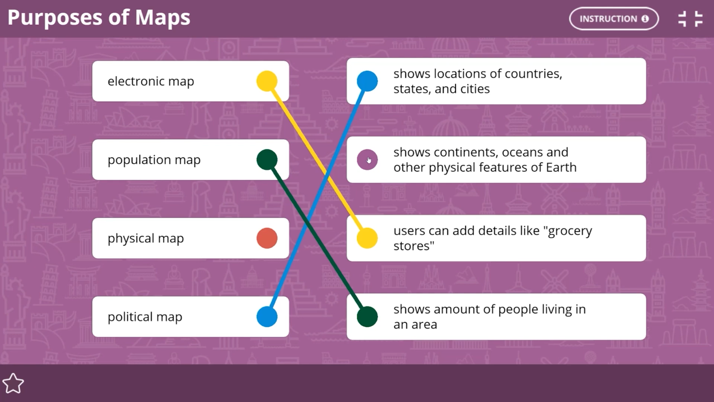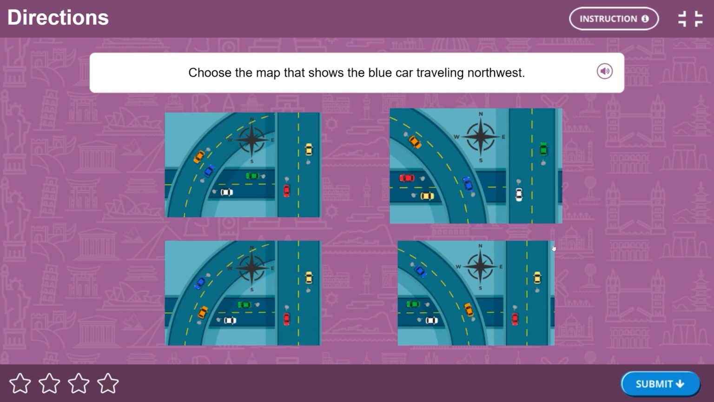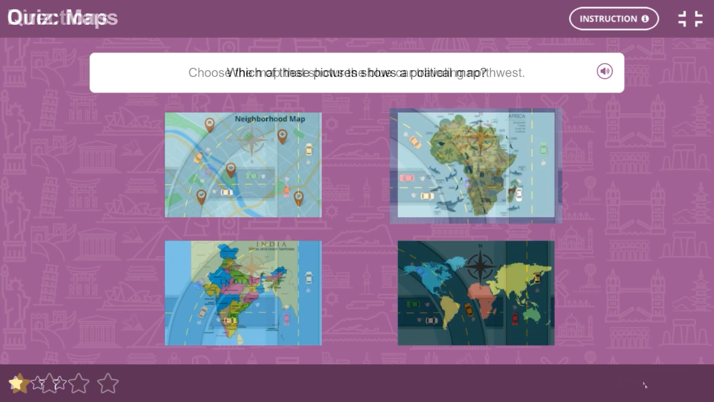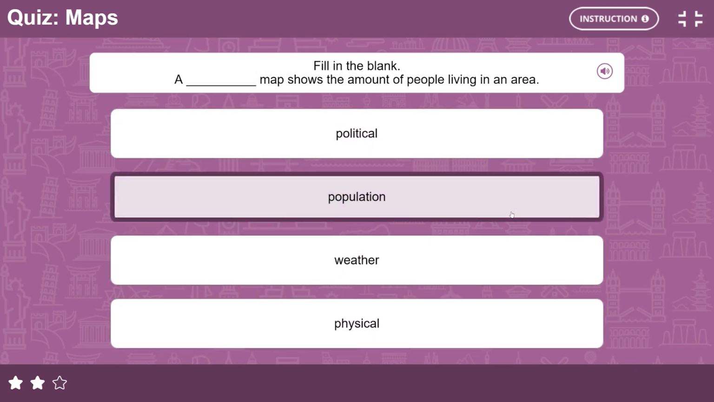Physical map shows continents, oceans, and other physical features of Earth. And opportunities to engage their critical thinking skills. Lesson quizzes and chapter tests help you identify areas where your child needs additional support and track their progress throughout the course.